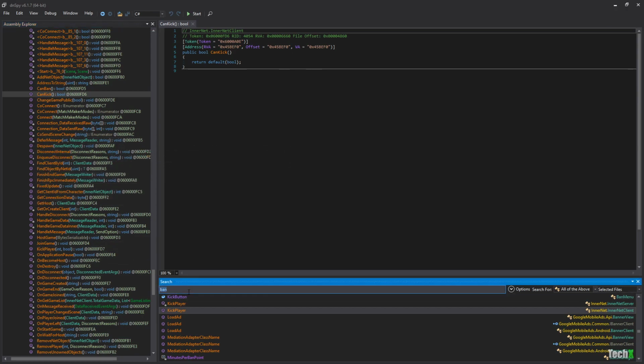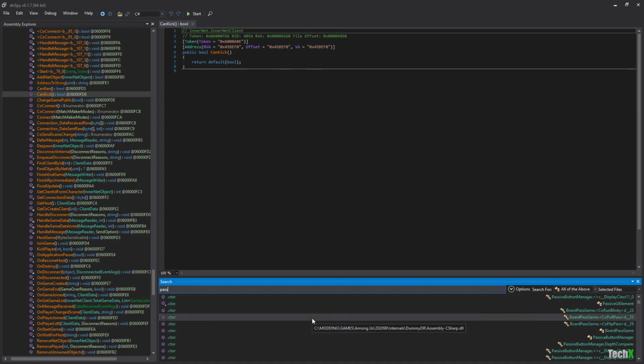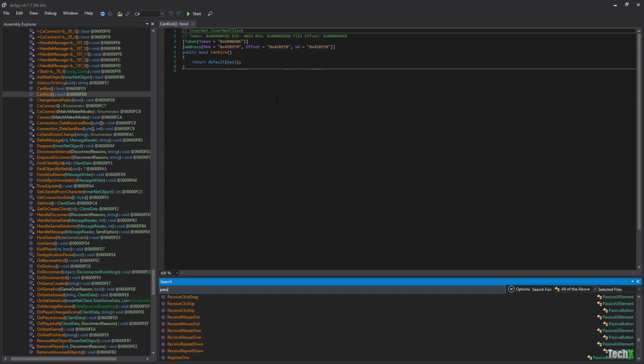I wonder, let's see, pass. I want to look for joining a private game, basically. Copol pass. I doubt the word's password in here, so maybe this was a stupid thing to search, but you know, you get the point.